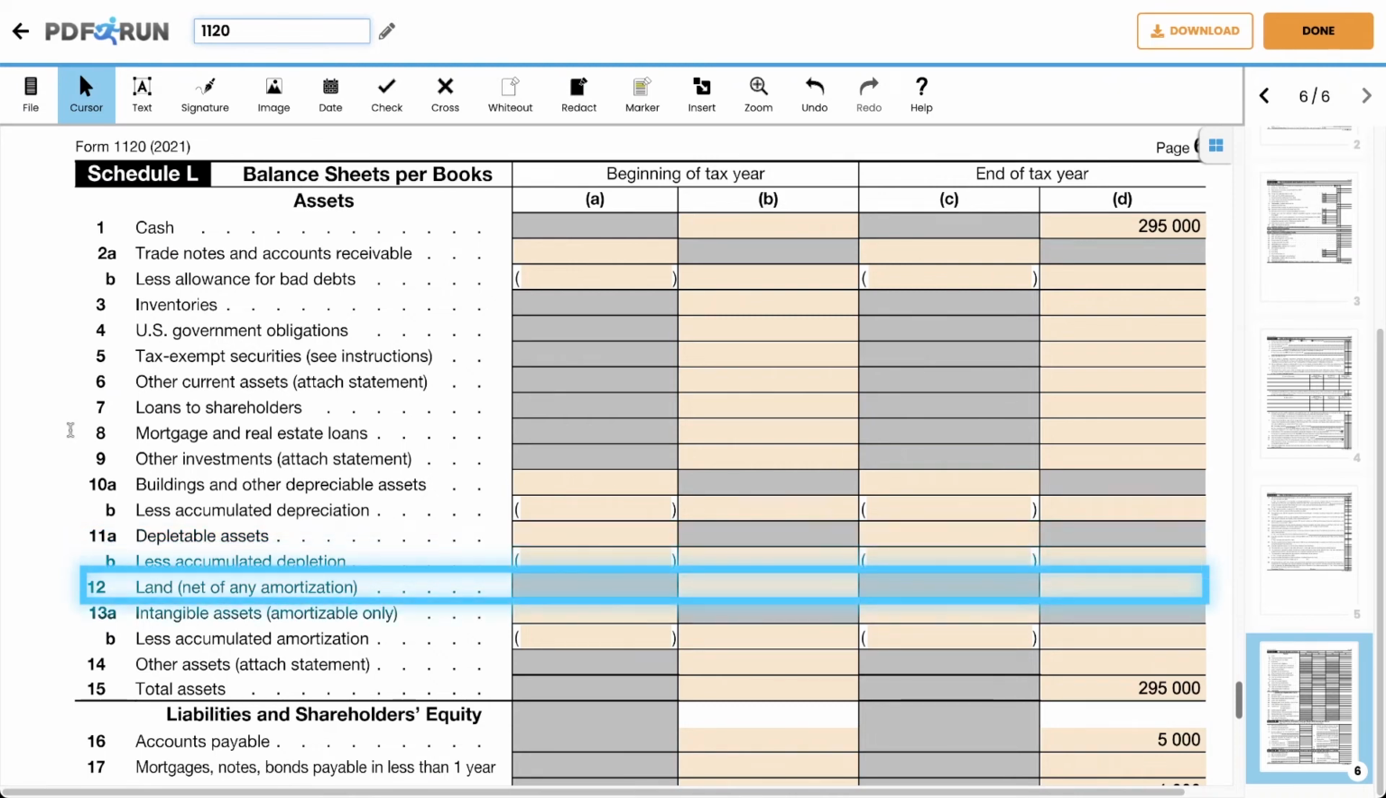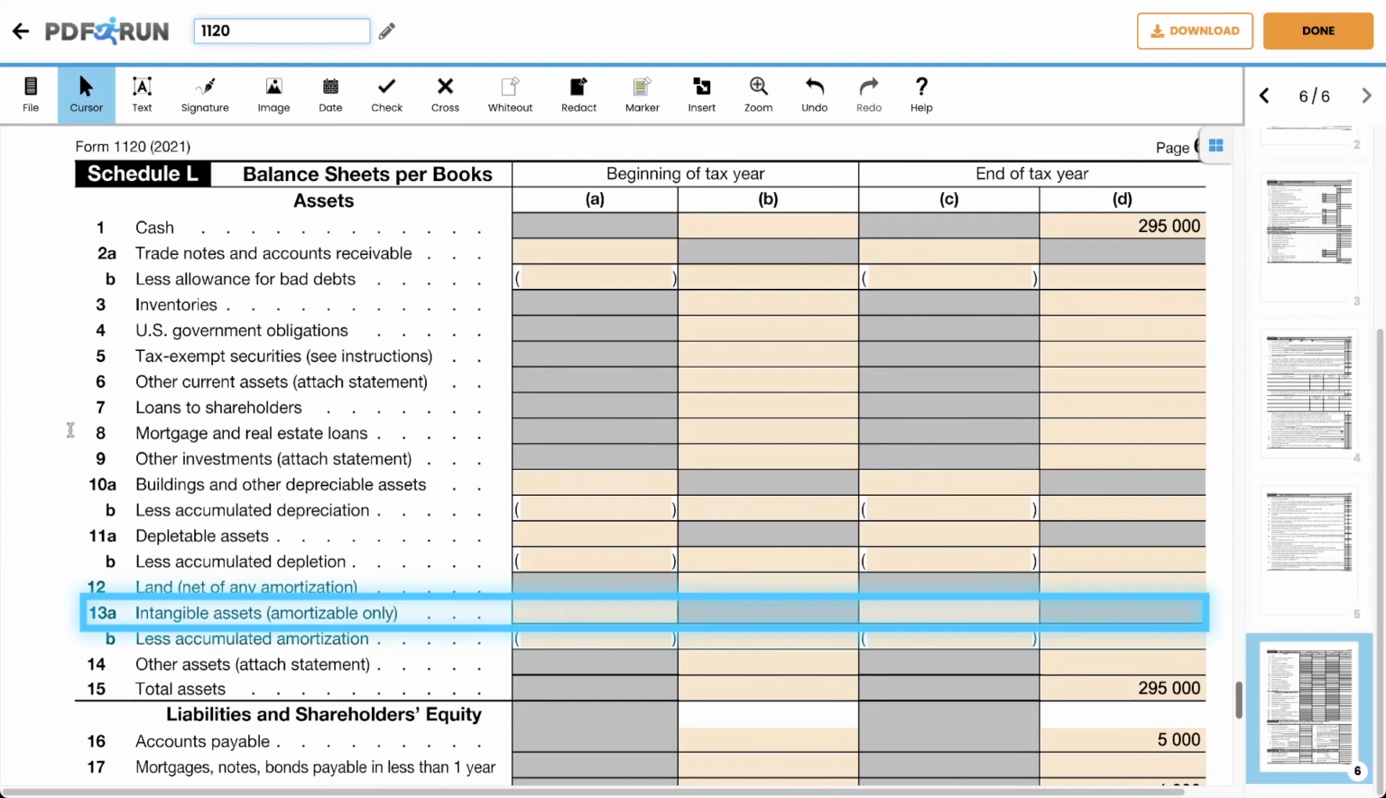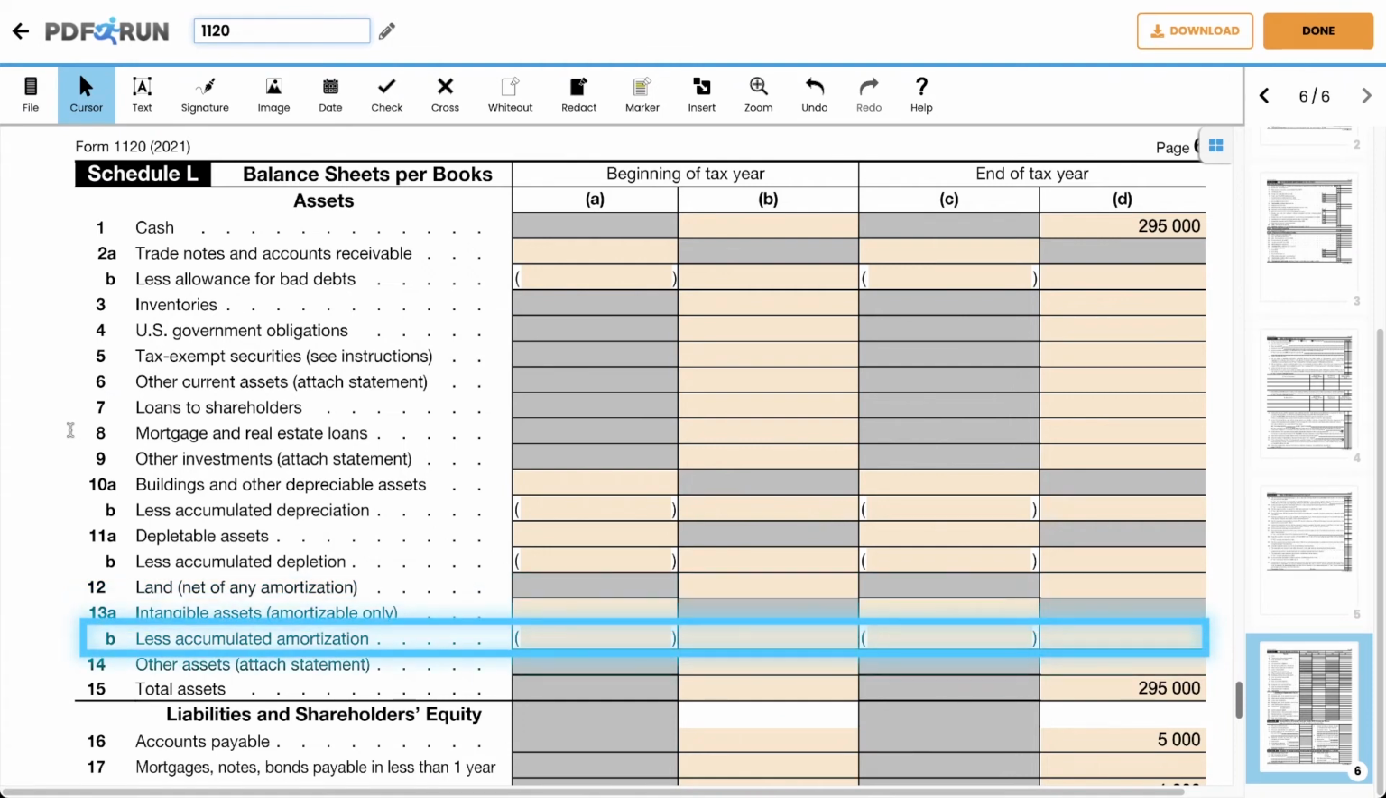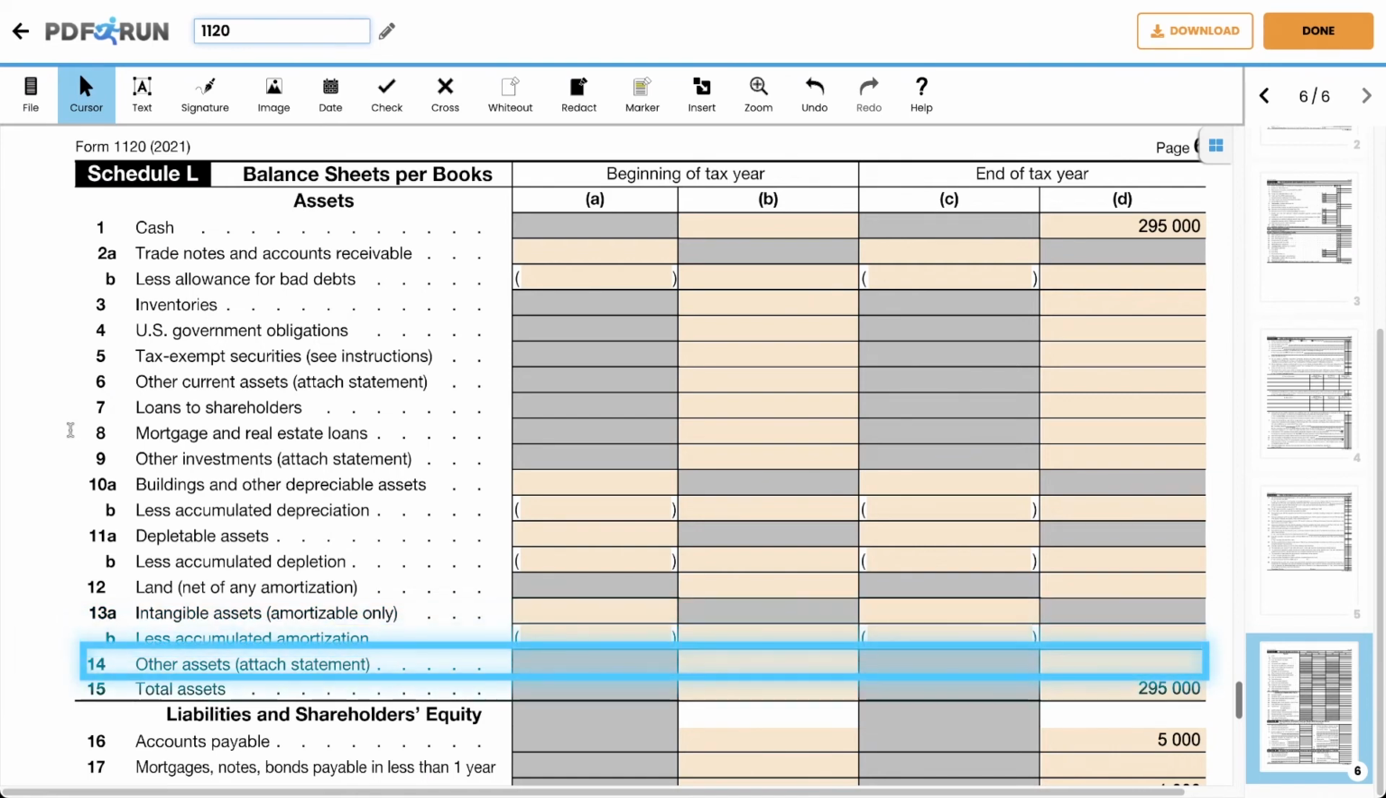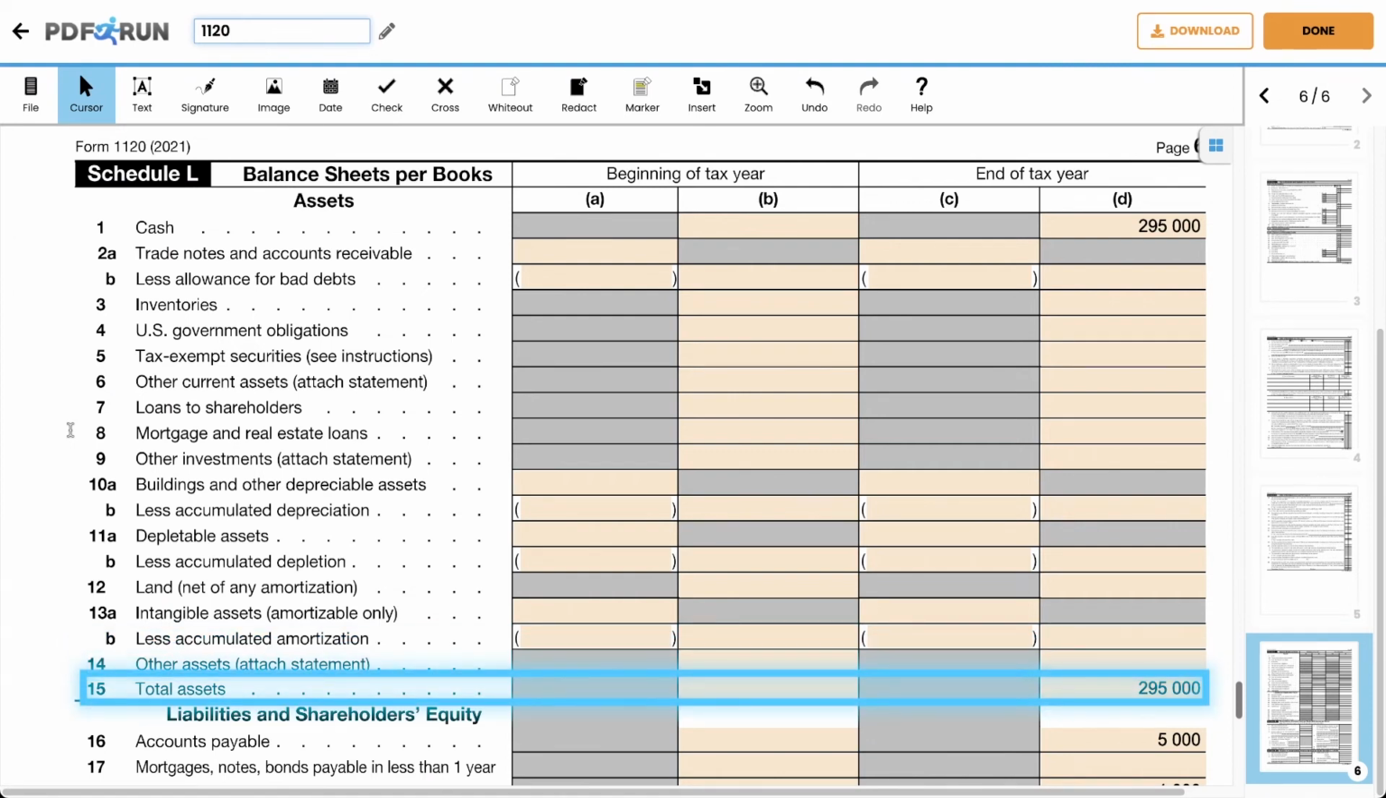Line 12 Land. Enter the balances of any land owned by the corporation, net of any amortization. Line 13A Intangible assets. Enter the balances of any amortizable intangible assets owned. Line 13B Less accumulated amortization. Enter the balances of the amount of amortization accumulated. Line 14 Other assets. Enter the balances of any other assets owned, and attach the relevant statements to this form. Line 15 Total assets. Enter the balances of the total of all assets owned.